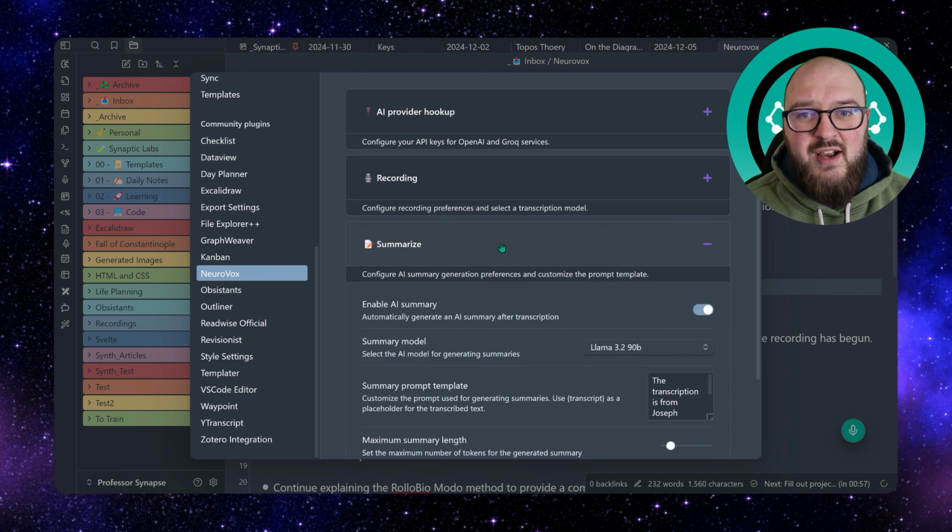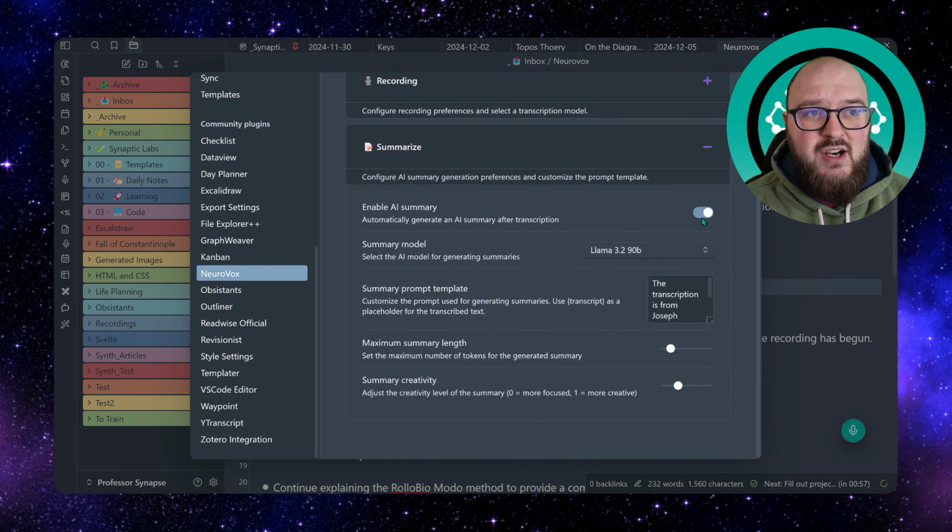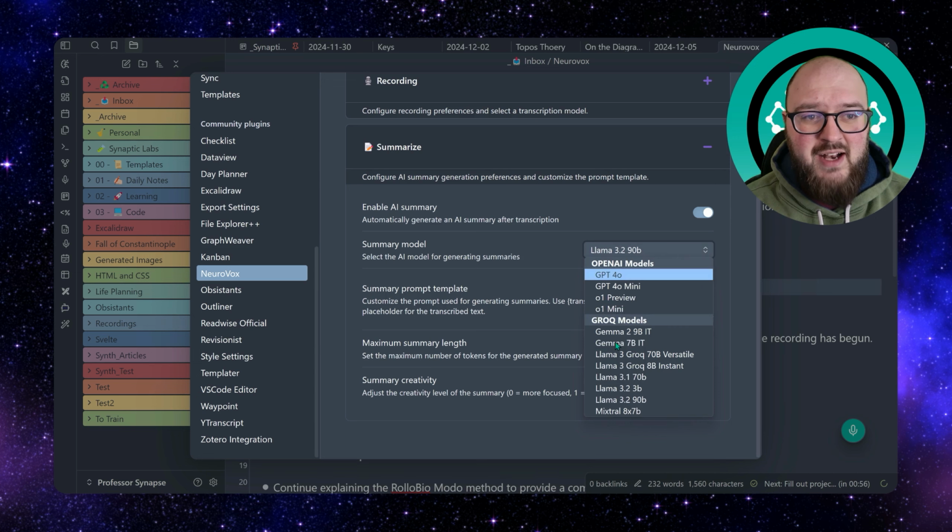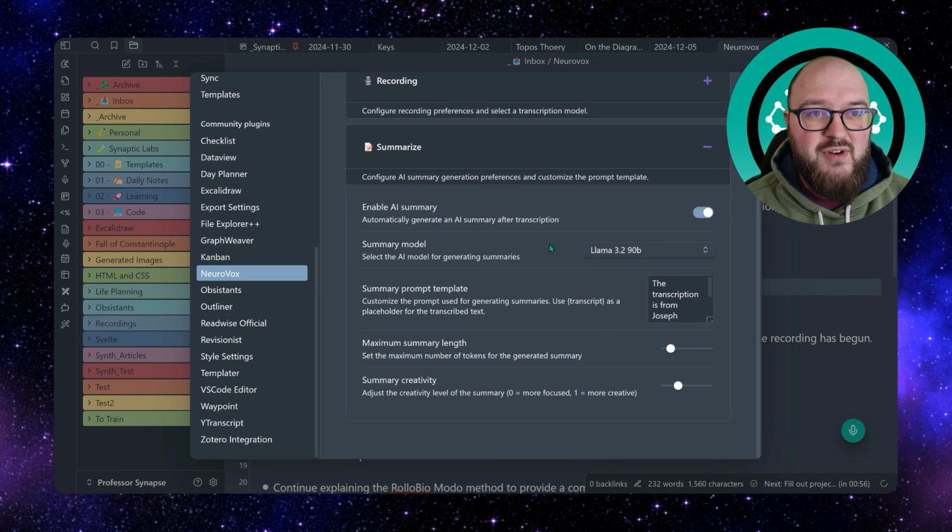Next up, we have the summarize option. So right here, we can turn on or off the enable AI summary. All this is going to do is, if you turn it off, it's not going to give you that summarization of the transcript that you had. And then we have the summary model. So again, you can pick from any of the models that are available. I'm going to try my best to keep these updated, but for right now, because it's free, I'm going with Grok. And then you can have a little summary template.